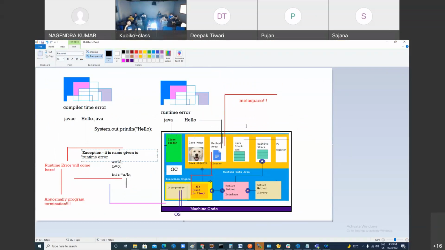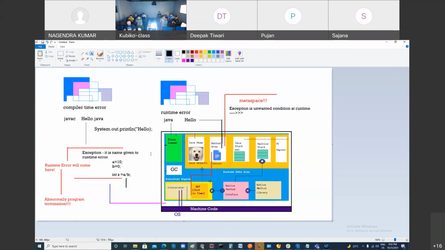Let me give you another definition of it. In my opinion, exception is an unwanted condition at runtime. This is my definition. Anything which you don't want to happen at runtime, and it happens, is called an exception. Make sense? Yes, sir. Exception is from the programmer's perspective. You do not want some condition, but it occurs at runtime.